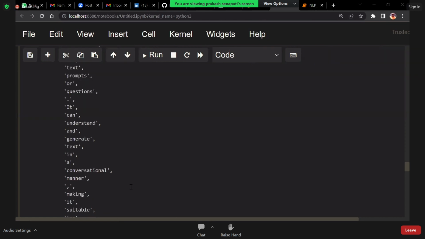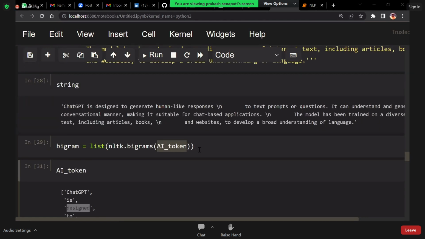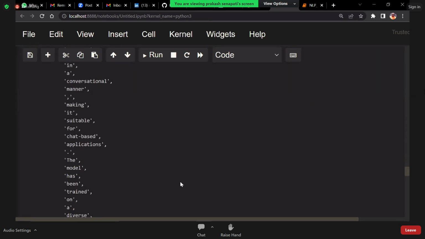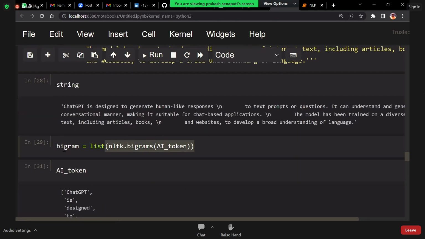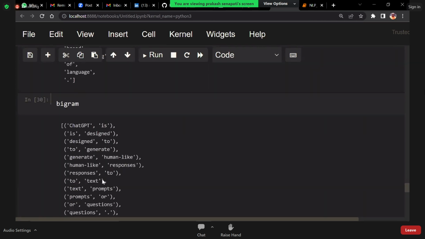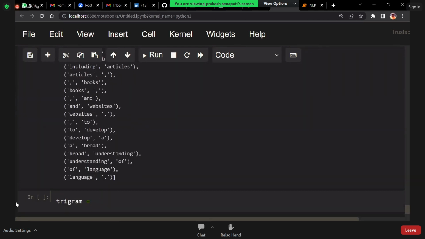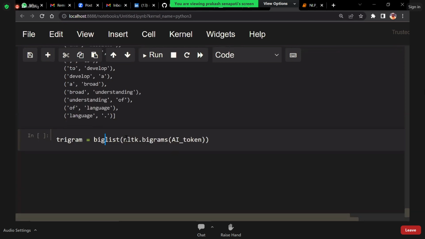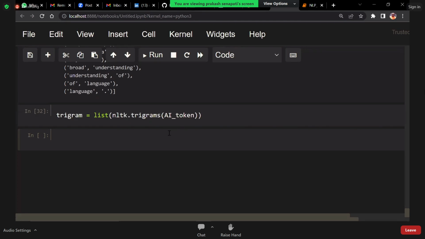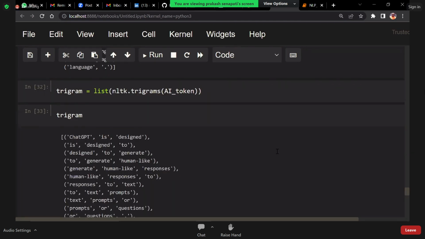So how do you get three words? What I'm going to do now is copy this and paste one more time, and change this list to trigrams, and check this out. Trigram. Did you see we got three words or not?